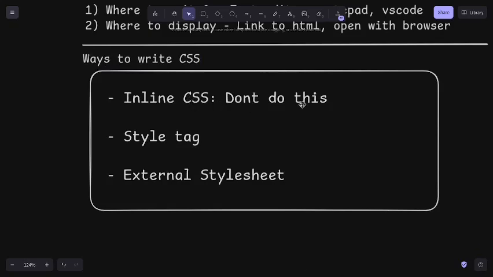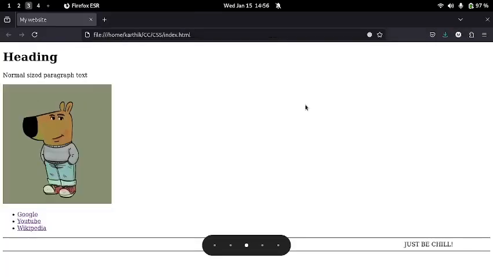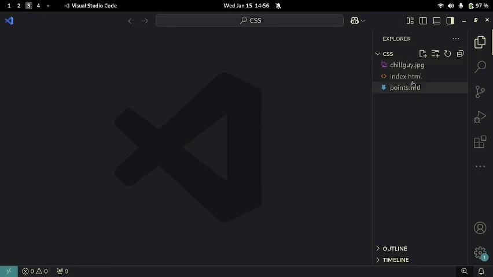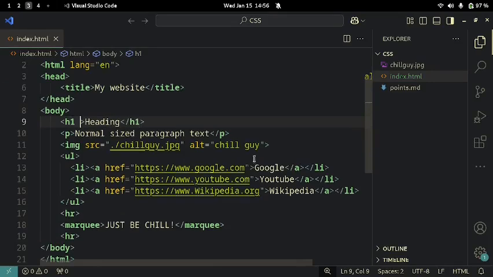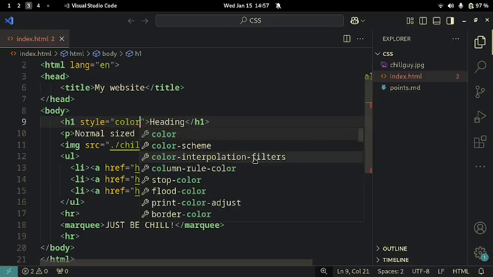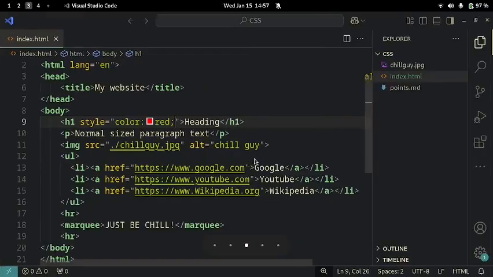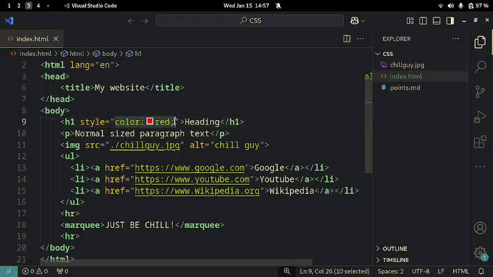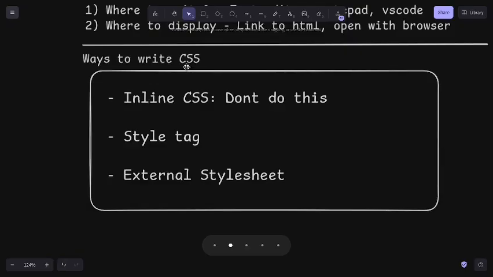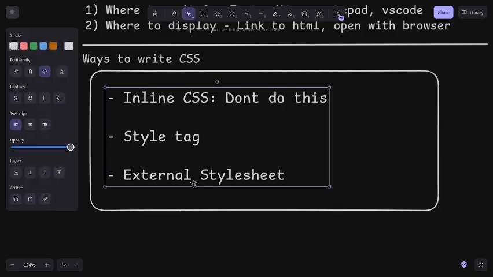First is inline CSS. Inline CSS is basically where, let's say this is our HTML file, and I want to style the heading. So I will declare an attribute called style, and inside that style I will write my CSS code. Let's say color equal to red. Okay, and then if I just refresh this, now it has become red. So this is basically CSS code that I've written inline, but don't do this. I would generally not recommend this. It just makes your code completely messy. So do not write inline CSS. Inline CSS is wrong.